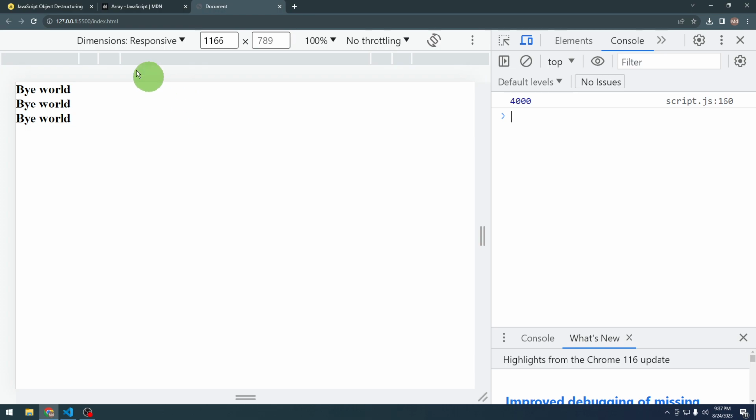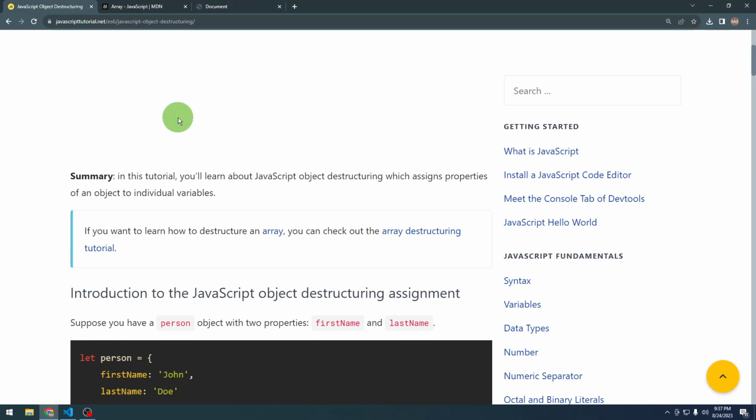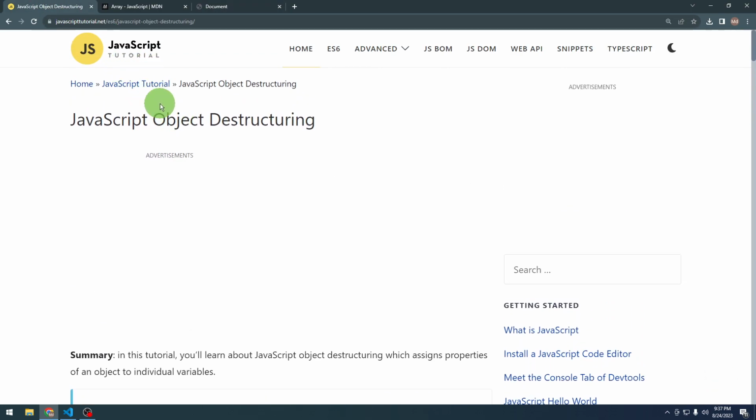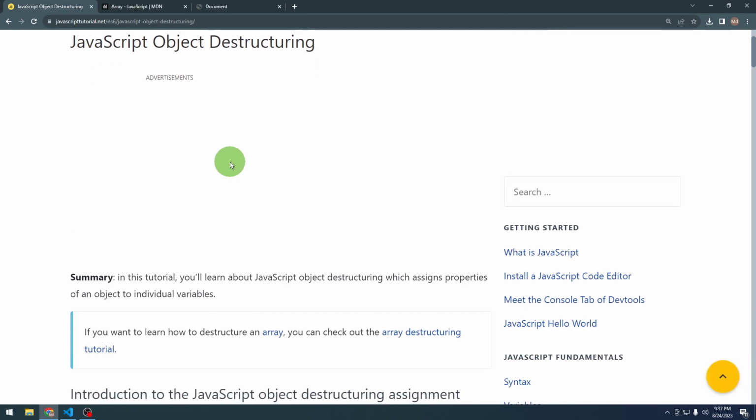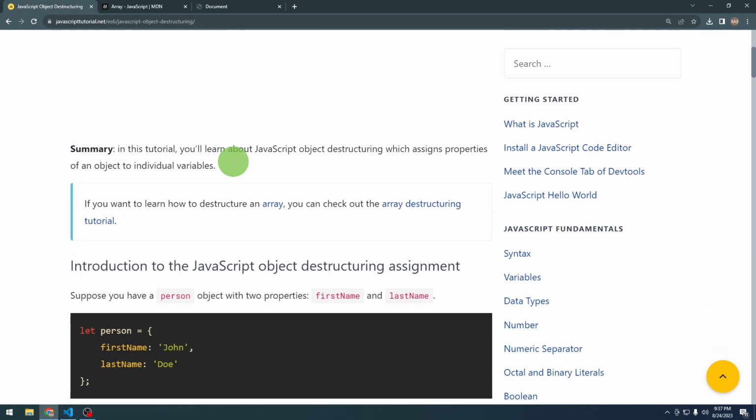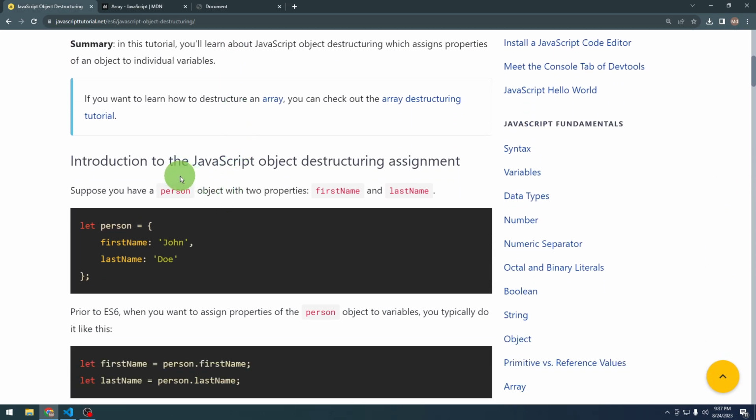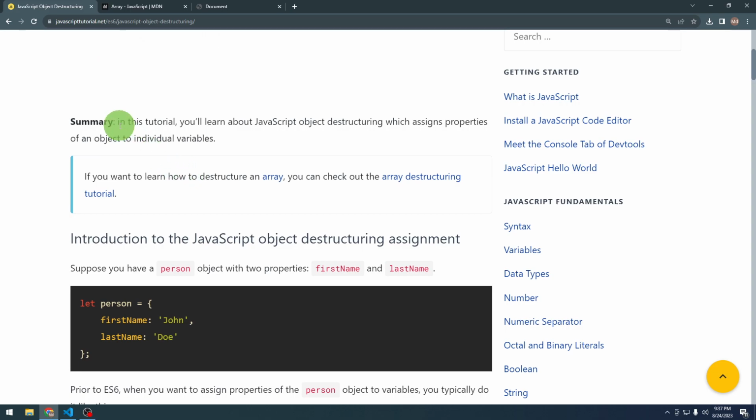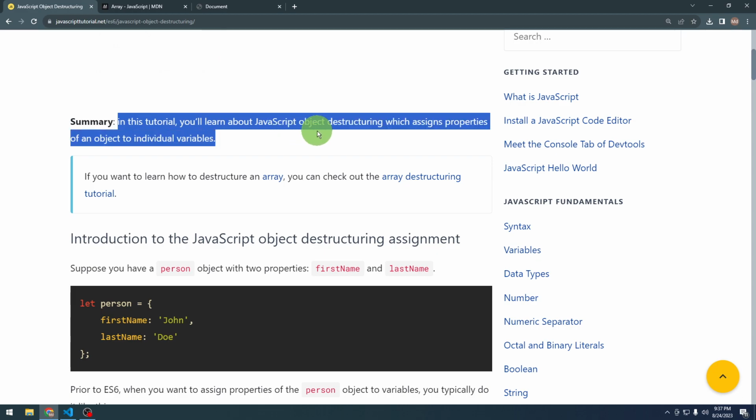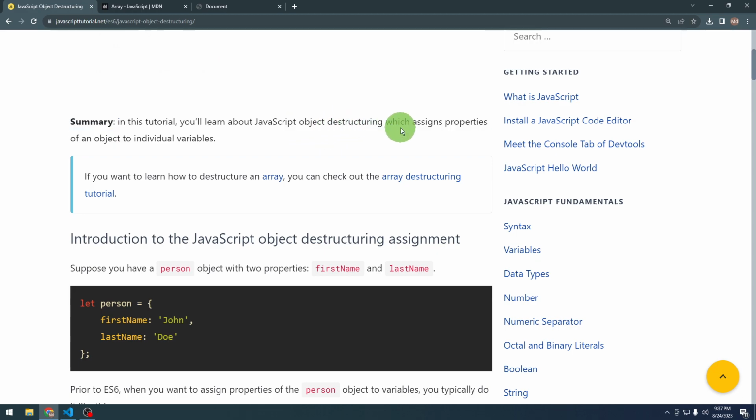Let's go ahead and learn that in this javascript tutorial.net website, and I will provide you guys the link in the description below, so you can have a read by yourself. So let's go ahead and learn what they are going to teach us. So summary: in this tutorial you learn about javascript object destructuring, which assigns properties of an object to individual variables.